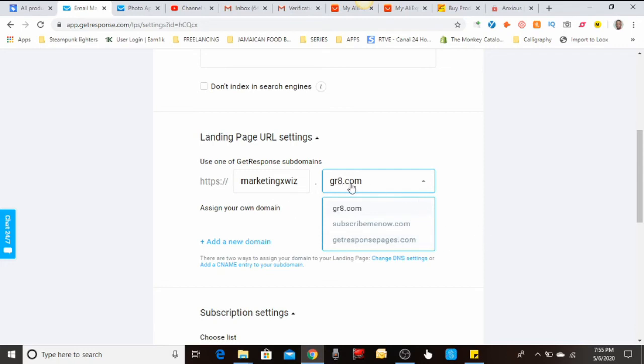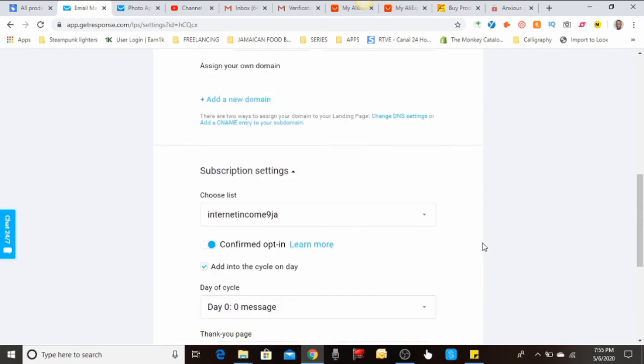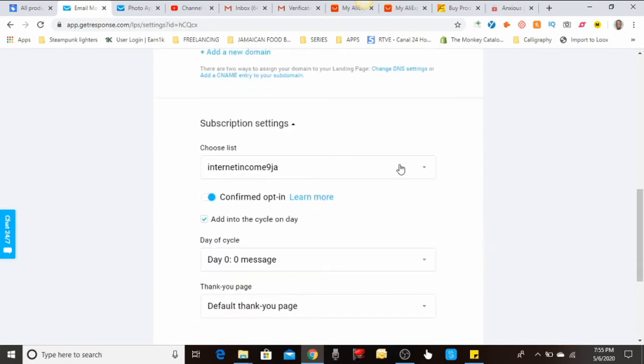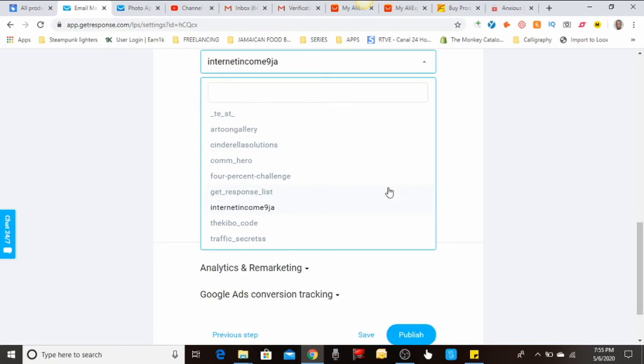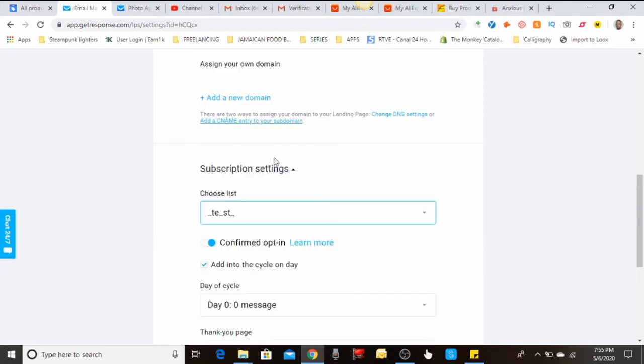We'll just stick with the great gr8.com, and we'll head down and we're going to select a list, the list that we want all our leads to go to. So when someone enters their information, we need to select a list for all that information to be collected. So we'll just use the test list that we created earlier.